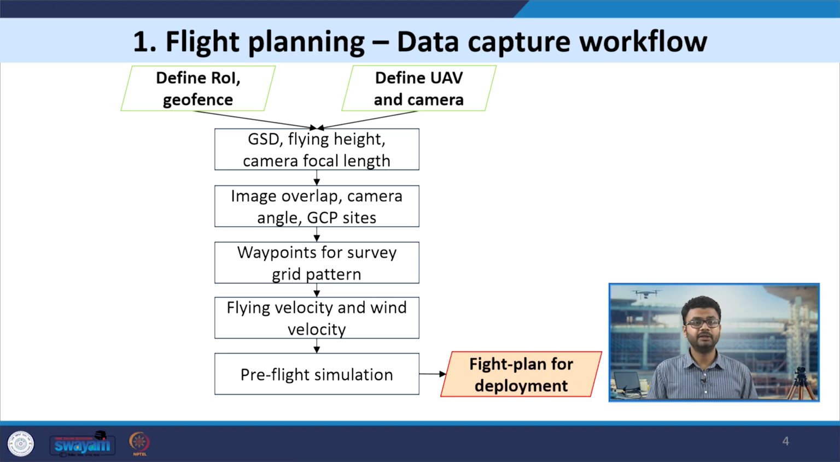Then, based on that, we give the flying height and camera focal length, based on which the software calculates the GSD. We also provide image overlap, the camera angle, and the location of GCP sites. Based on this, the software will generate the waypoints for the survey grid pattern. Then we also provide flying velocity based on the wind velocity, and all this is used for pre-flight simulation. Once we are satisfied with the simulation, we deploy it into the drone using ground control software.